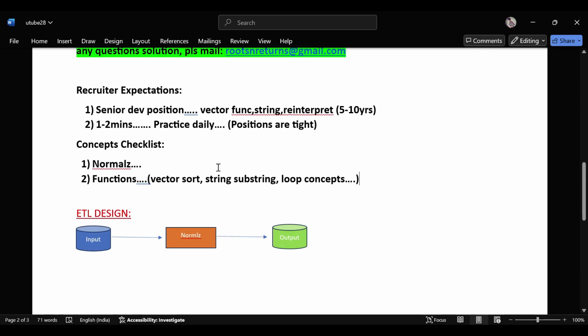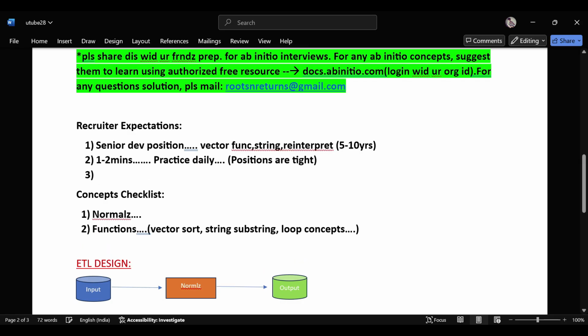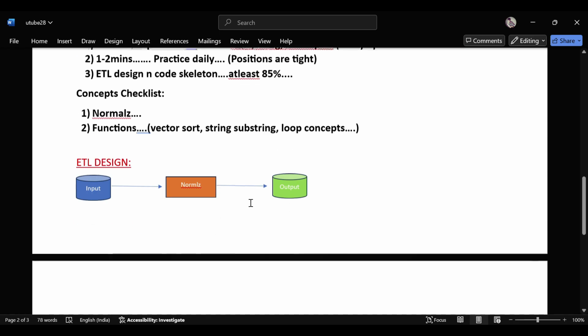You need to be strong in these areas to quickly draft that code, build on it, and at least give the core logic. You can at least give the skeleton. I think you can give the ETL skeleton: the graph design and the code skeleton. If you crack this to 85 or 90%, then I hope they will value your efforts. Some recruiters, I'm not saying all, will value your effort, how much you understand and how much you try to decode this logic.